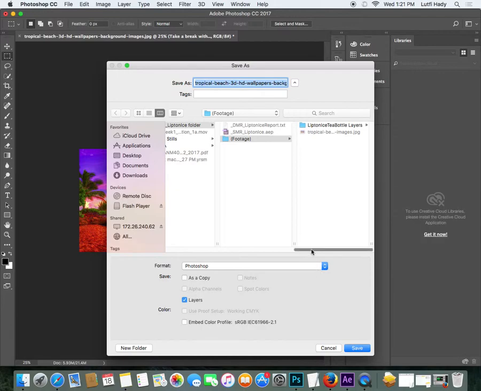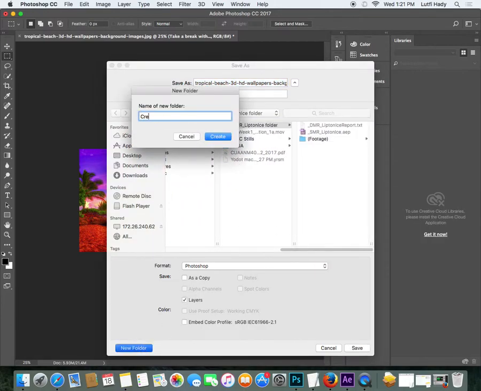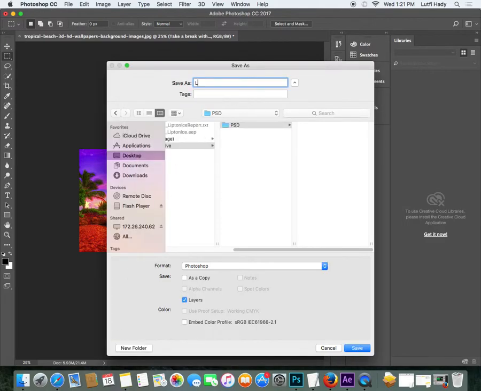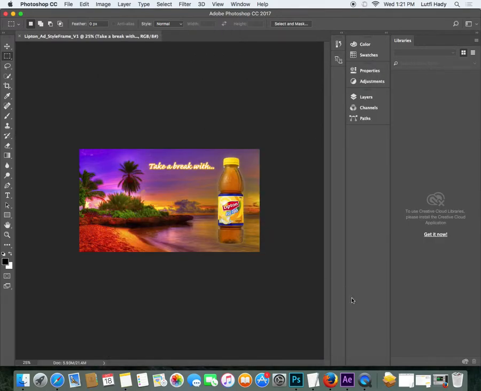And what I'm going to do is create a folder and call it Creative. This is what a lot of agencies do. And then make a folder called PSD. And what I'm going to do is call it Lipton add style frame V1 for version 1. And then hit OK. Then that's ready to bring into After Effects.